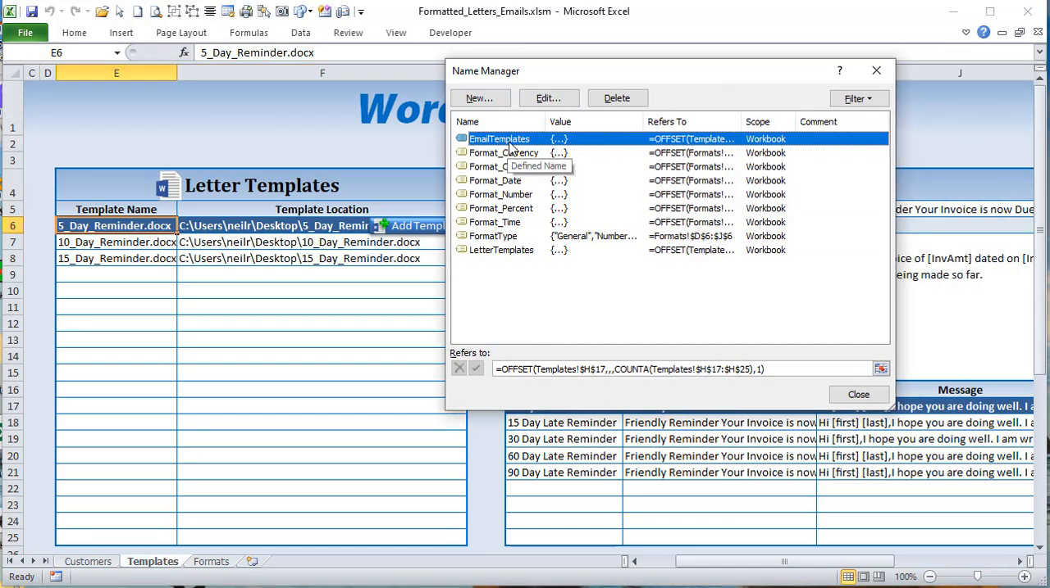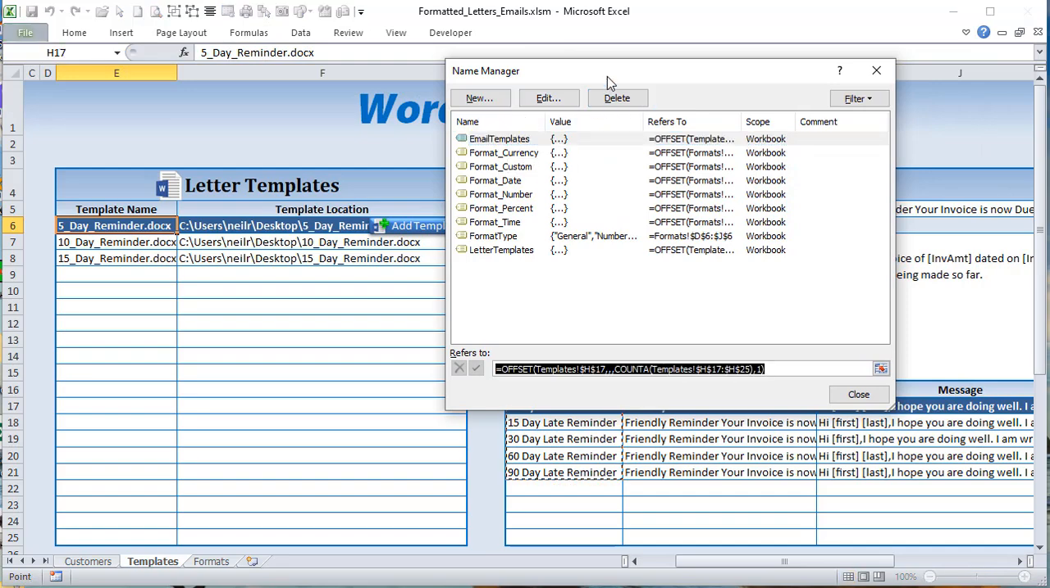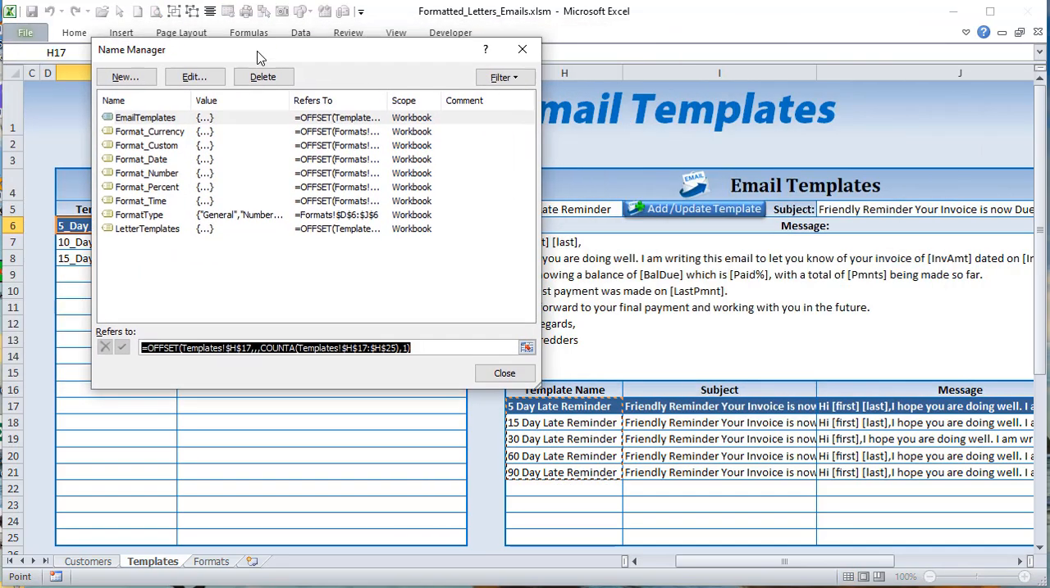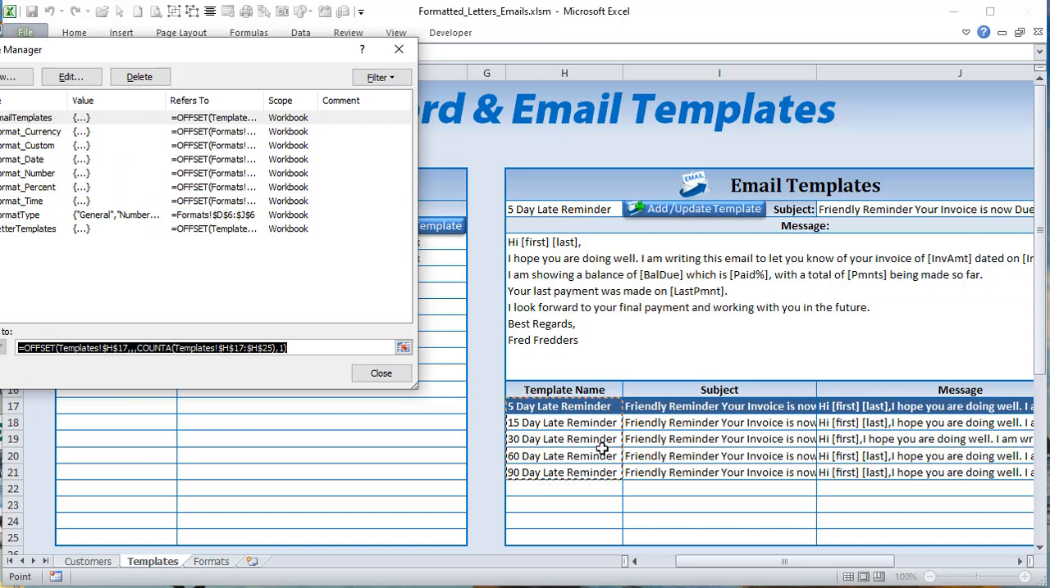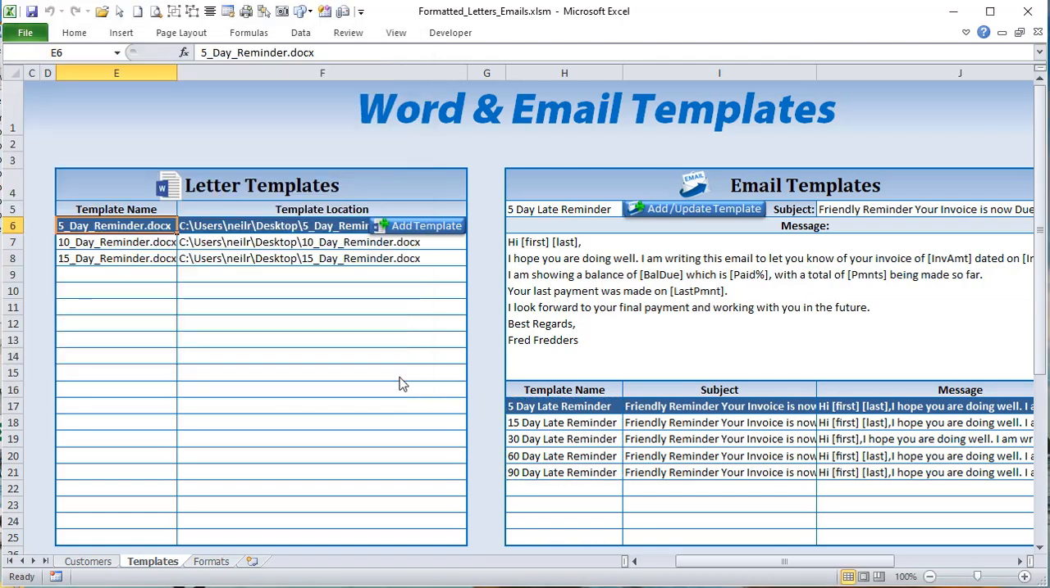We have email templates. Here's our first one. If we tab over, we'll see that it's a dynamic template, and it's going to consist of these first 5 different templates. So basically using offset, as we always do, with COUNTA, we're going to count all the items in this list from 17 to 25, and that's going to get us a dynamic named range. That way, as this list grows, so does our named range.